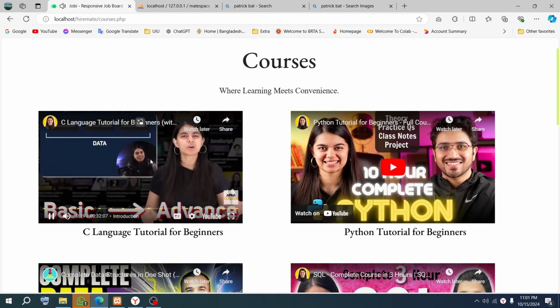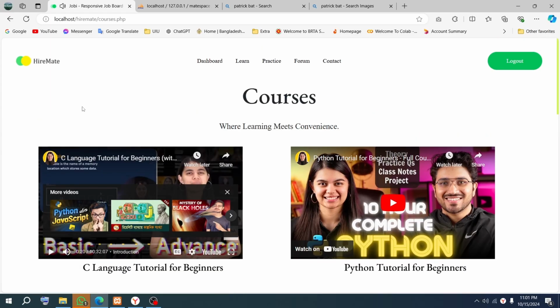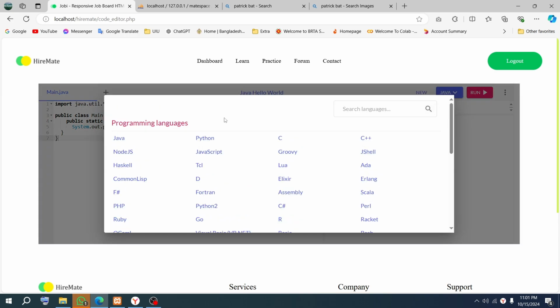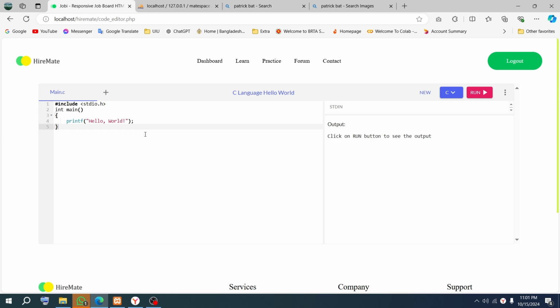Now, I assume I have already seen the tutorial, so I have to practice. So for practicing, I can go to the practice tab and I can practice code as I want. So here we have provided an online IDE which supports almost all the languages.